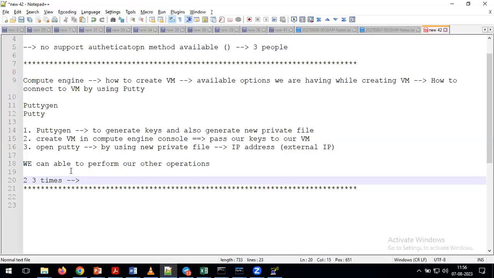But in the coming classes, am I going to spend this much time discussing all these things? No, that's the reason. Please practice at least 2-3 times with the same steps. With that, you can get a clear picture of how to create the virtual machine, how to generate the keys, and by using those keys, how we can connect to PuTTY. You will get habituated to all these things. With that, you can automatically understand our coming classes easily.